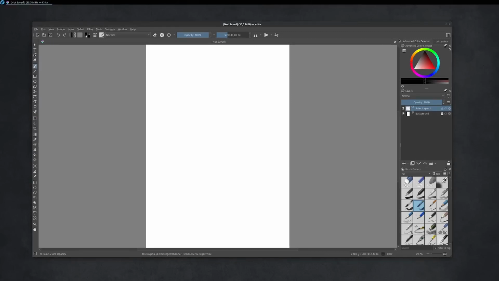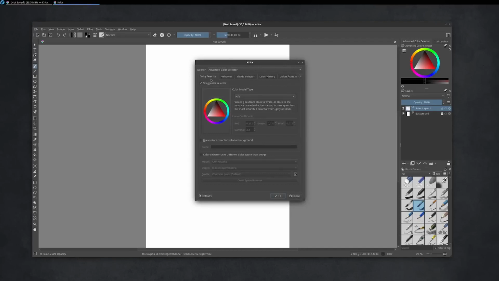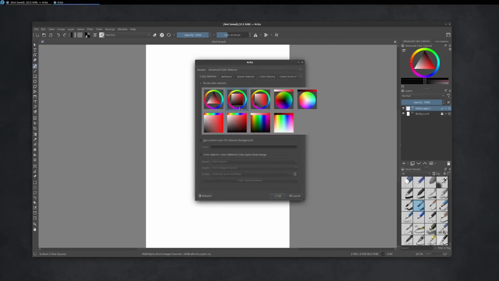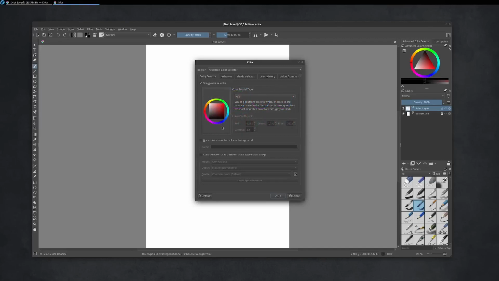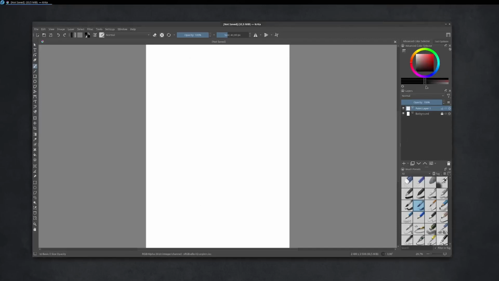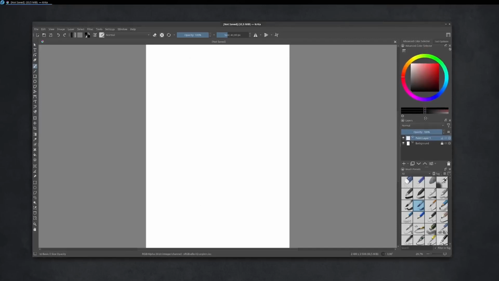I also customize the advanced color selector here. So pick the little button here on the corner of the advanced color selector, and I click on the preview and select the square shape of the color selector. I press OK. And why am I doing this? Because I like to have my value scale like this. So I can see something a bit in the middle and something dark and something bright.